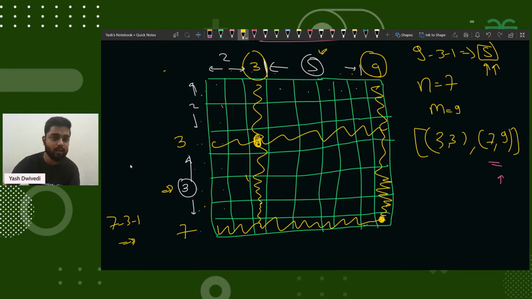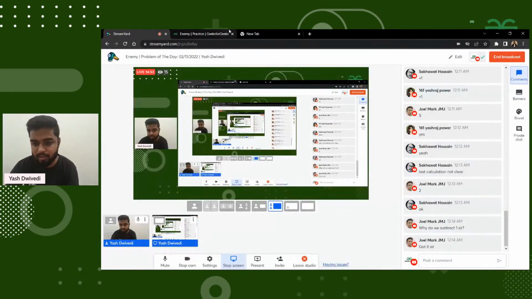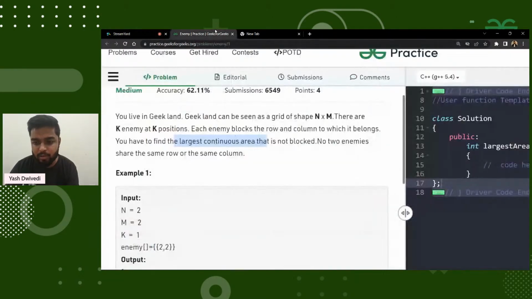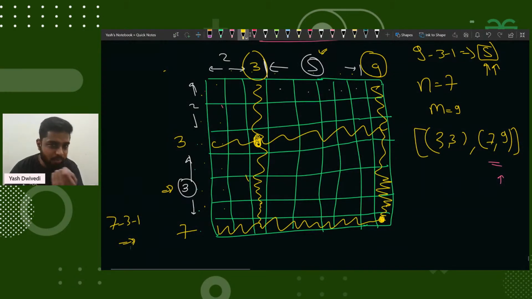Everyone is clear with this calculation. Check that out. Okay, got it. Everyone is saying got it. Okay, great. Now observe this thing, guys.